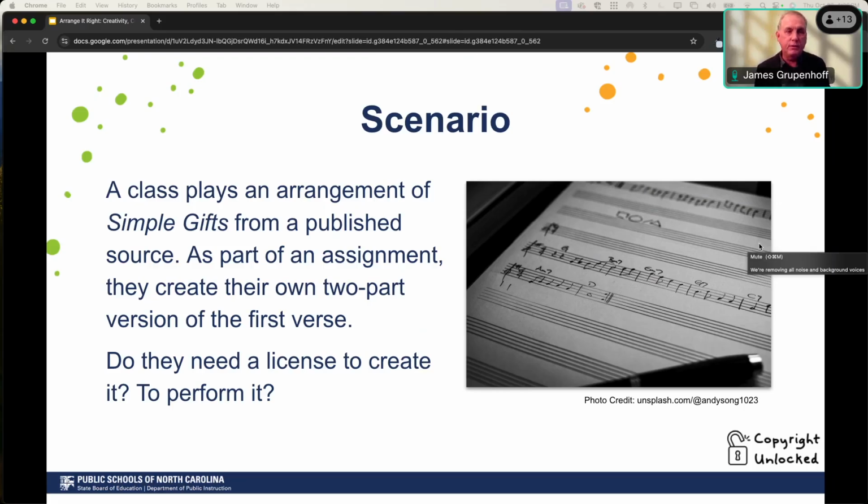However, if you're looking at an arrangement that bears a copyright notice indicating that this is a new copyrighted arrangement, then you would need permission, just like for a copyrighted original work.